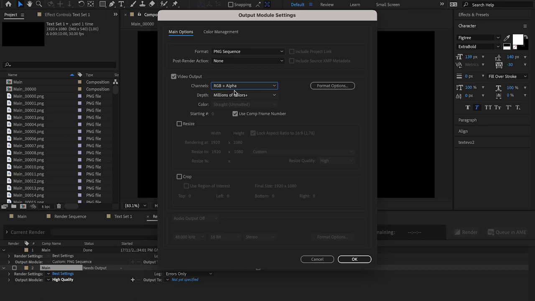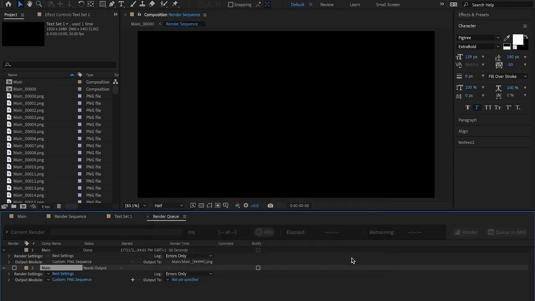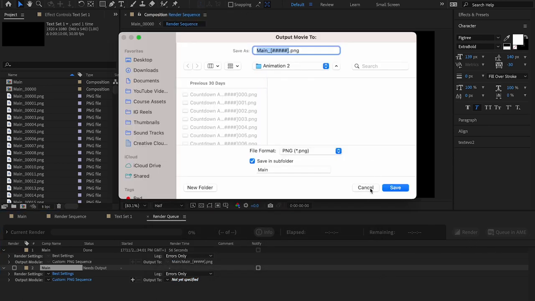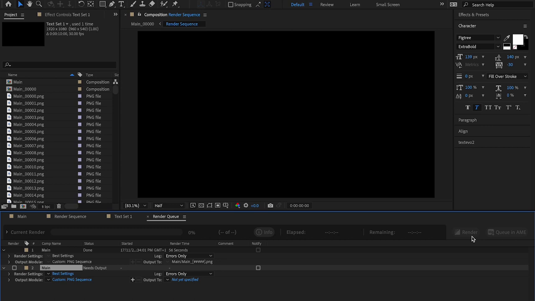All right. Now, once you do this, RGB plus alpha, you want to click on OK, and then render out this entire thing. Obviously, you want to choose where you want to deposit it and then go ahead and render it out. Okay. Now, once you render it out, you want to import it into After Effects. So just double click and import all the PNG sequence layers. As you can see over here, I've gone ahead and imported it.